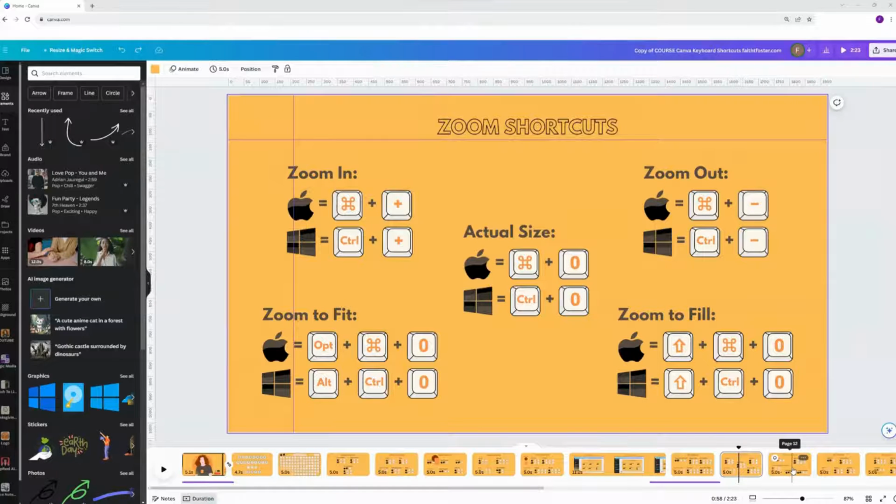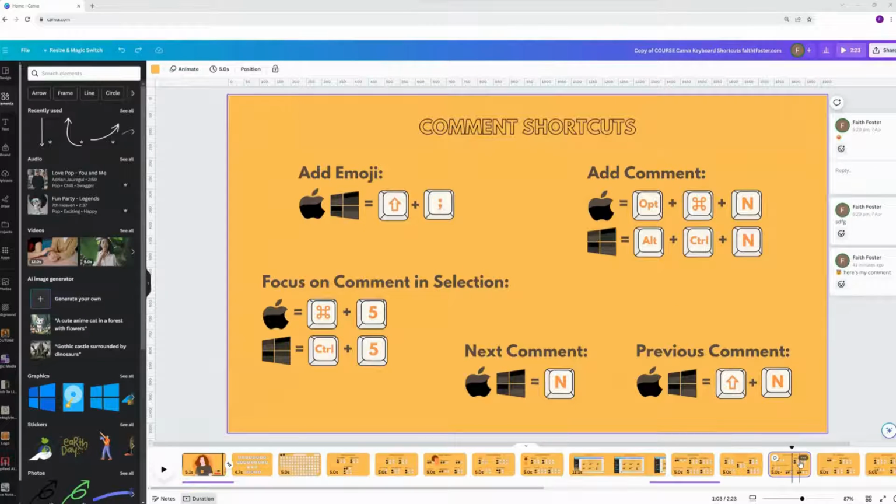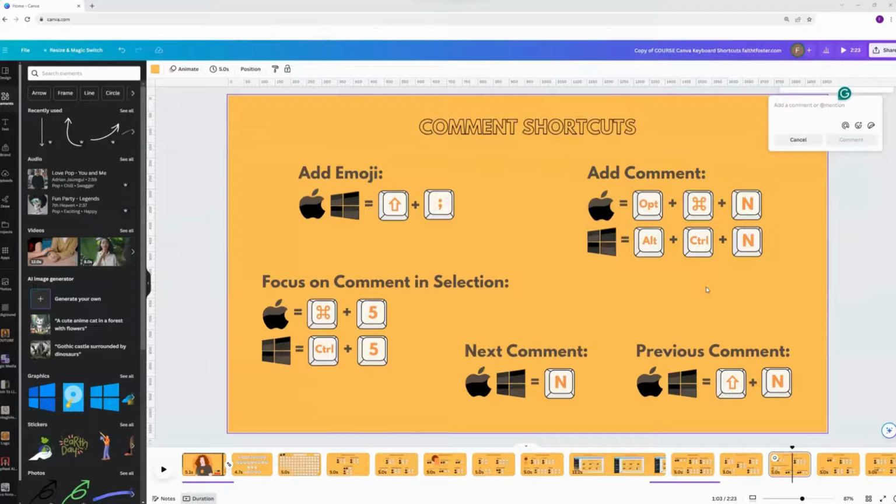And then we'll go on to the comment shortcuts. So here you can see I've already added a couple of comments to this page down the side here. If we wanted to add another comment, we could press Alt Control N or Opt Command N. So I'll just click on here. Oops, we'll get rid of these guidelines. And then we'll press Alt Control N. And we can add a new comment.